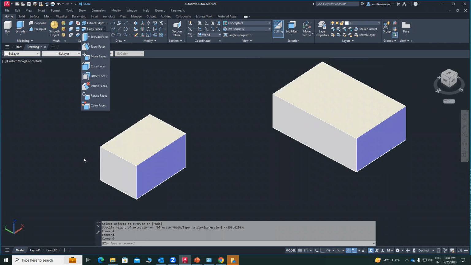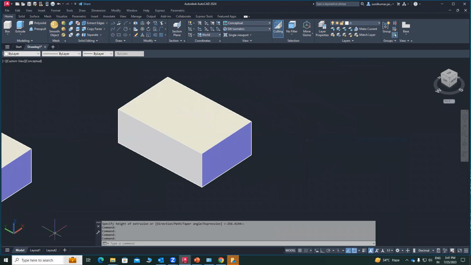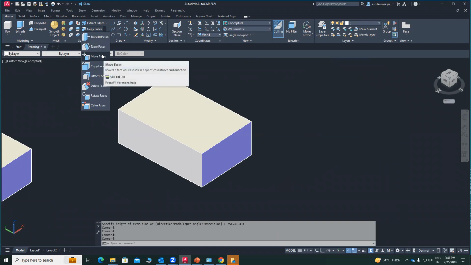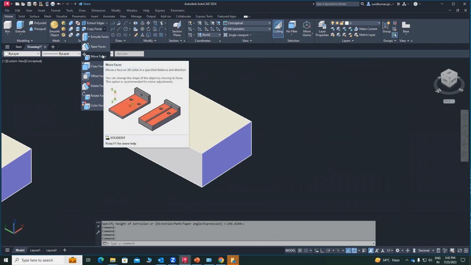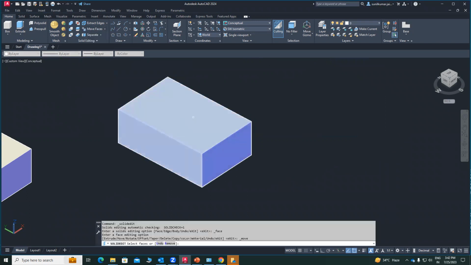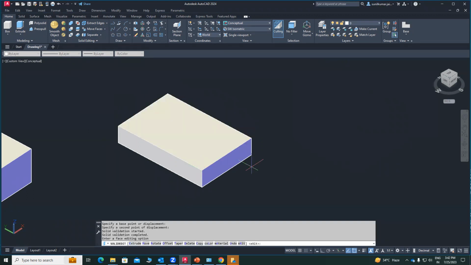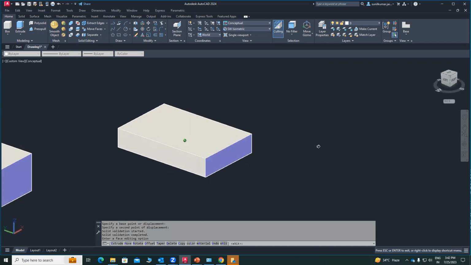Move faces. The move faces command is used for moving the face. If we don't have any given distance but we have a point, we can move it. Suppose I want to move this face by midpoint. So move faces command, select the face, enter, then the base point, then the displacement point is my midpoint. Then the face will be moved by the midpoint.